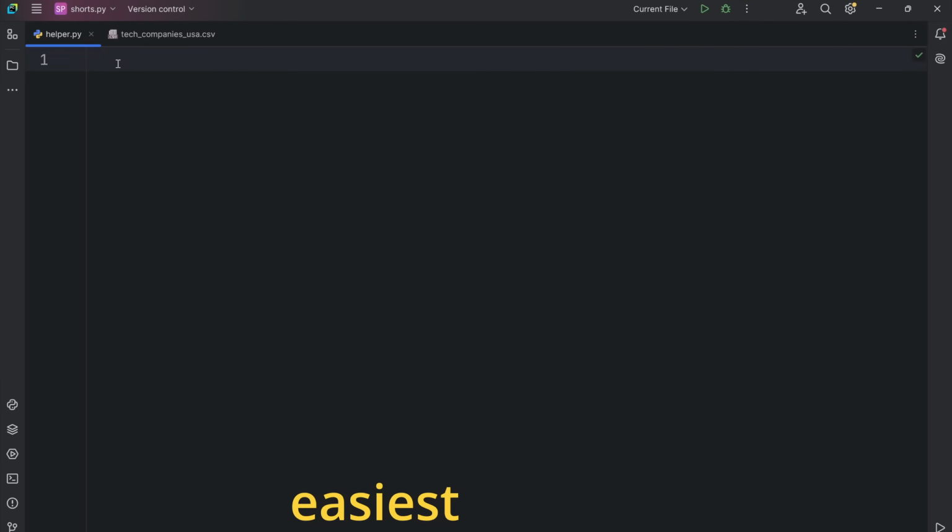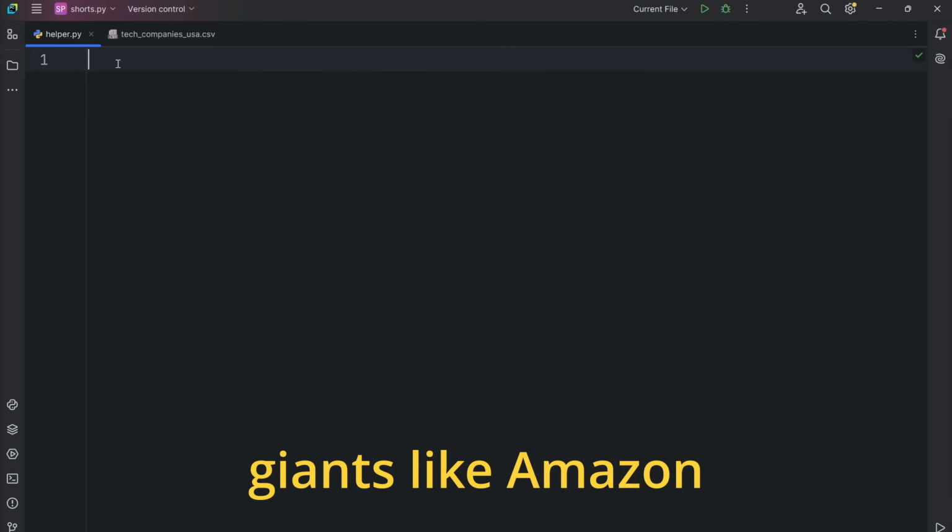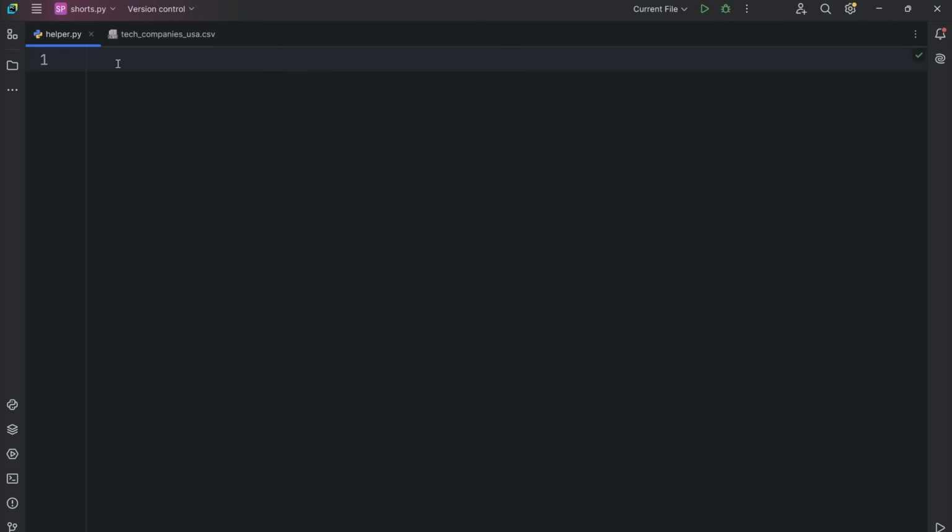Python Pandas is easiest to learn through a real project. So today we're analyzing tech giants like Amazon, Tesla, and Meta from a CSV file. We will clean the data, pull quick insights, and export a clean Excel report.